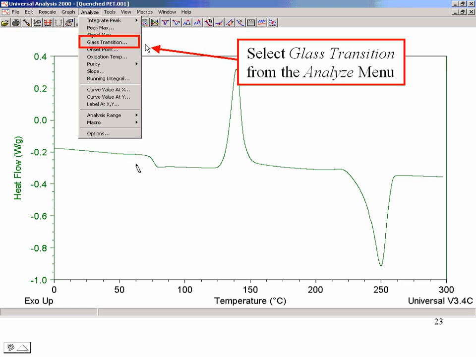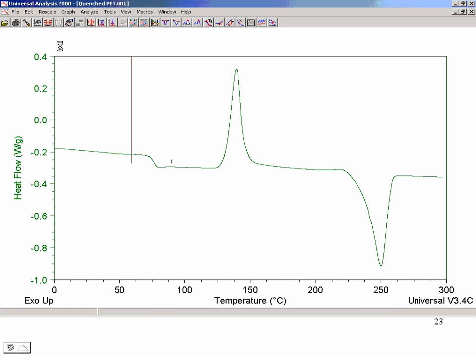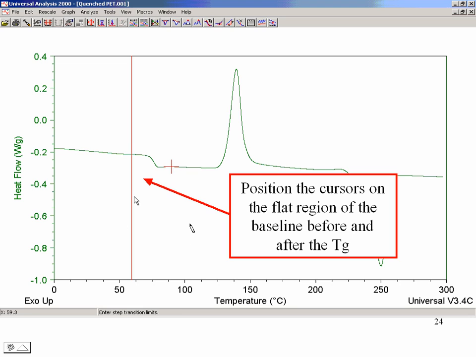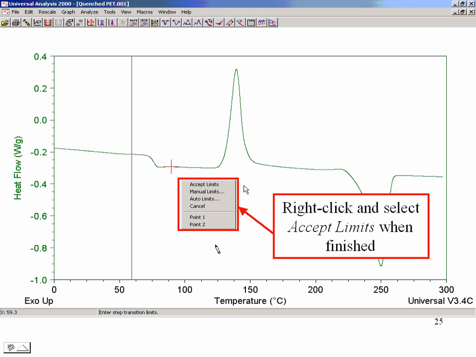So let's start with that one. So select Glass Transition over here. And then what you do is you position the cursors. You're going to get two cursors, okay, and you position the cursors in the flat region of the baseline before and after the Tg. Okay, then you right-click and you say Accept Limits, okay, when you're ready.